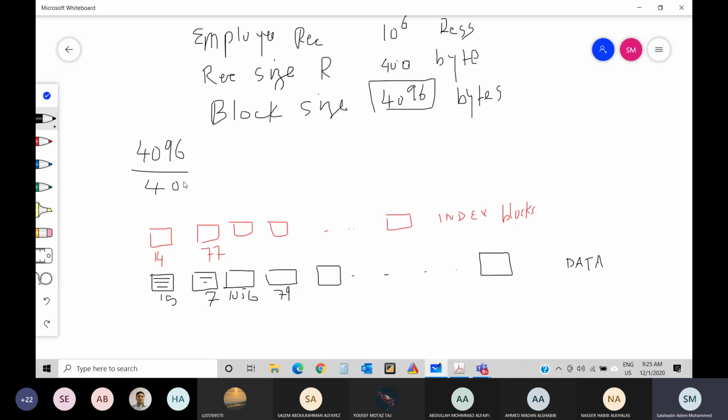10. Very good. Take the floor, because I don't want a fraction. I don't want to store 10 point something. I want to store exactly 10. 10 point something means part here and part there. We don't want to do that. I want every record in one block. So 10, meaning I can put 10 here, 10 here, 10 here, and so on. But how many records do I have? 1 million of them, right?